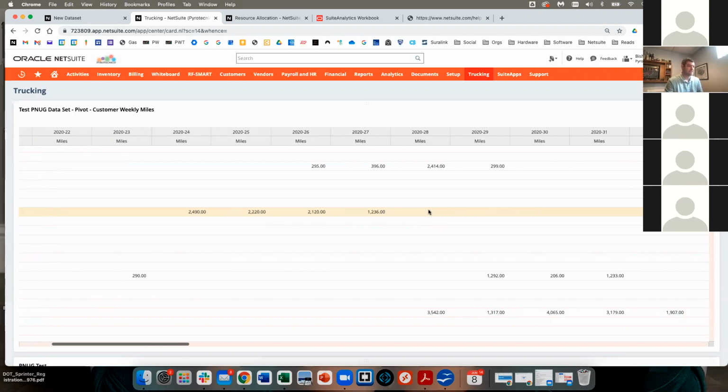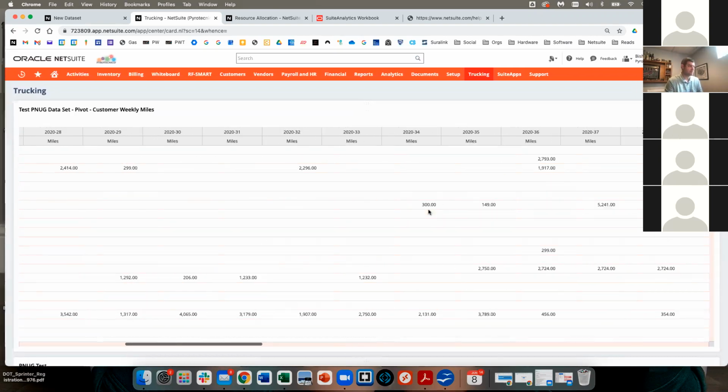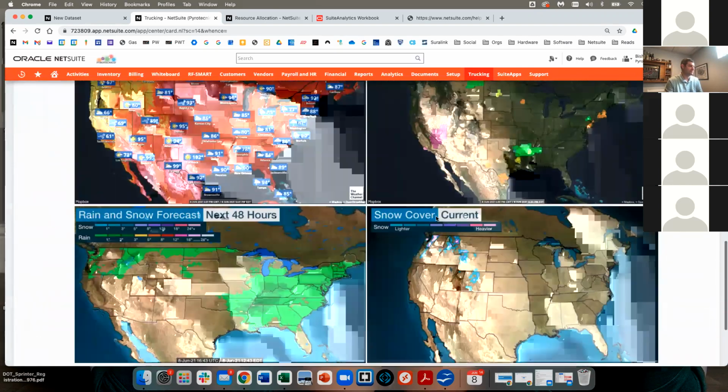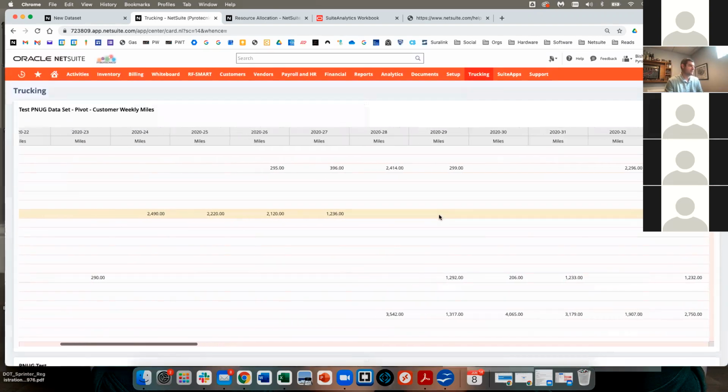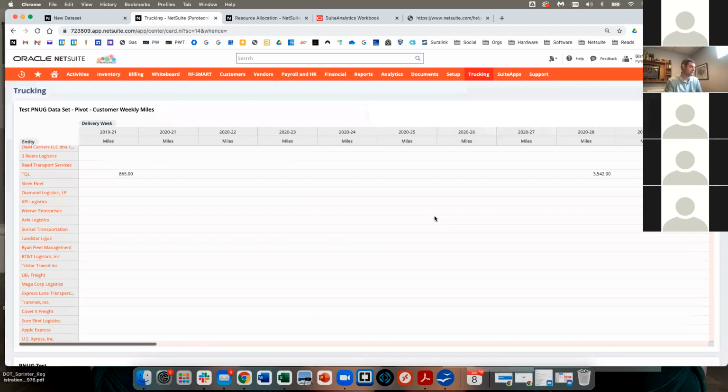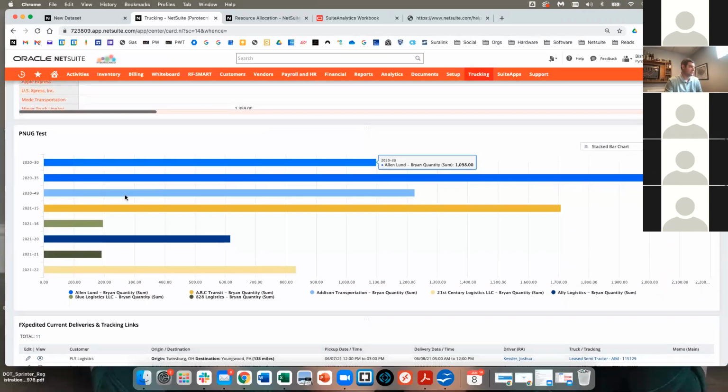Sitting there, and then I could scroll over to it or go up and down. So again, I would always have the pivot on my trucking page, and I would have the chart that we made always showing up on the trucking page.